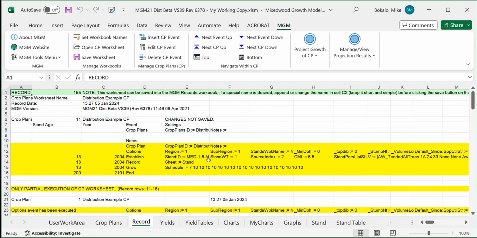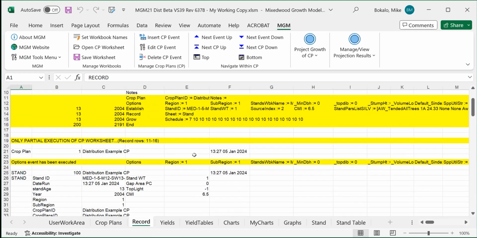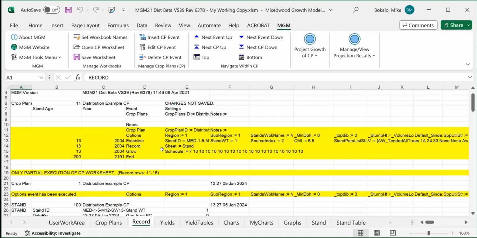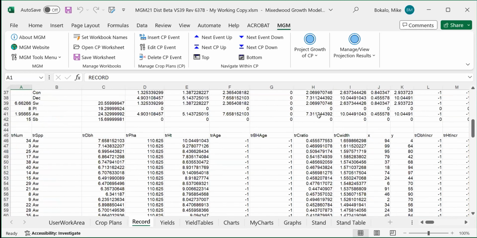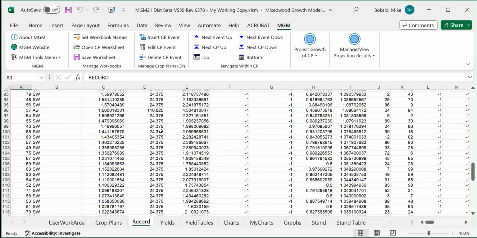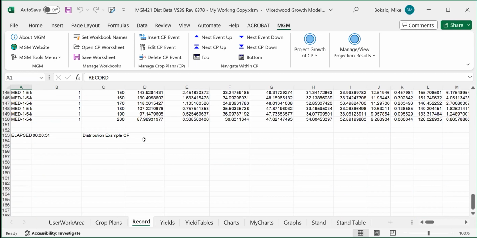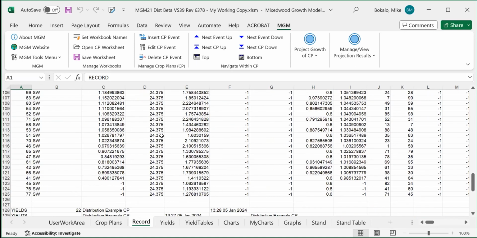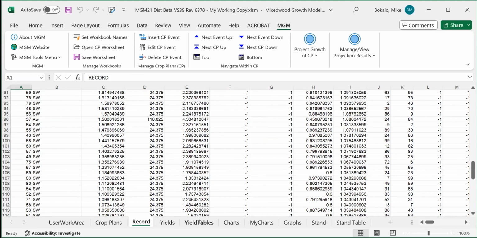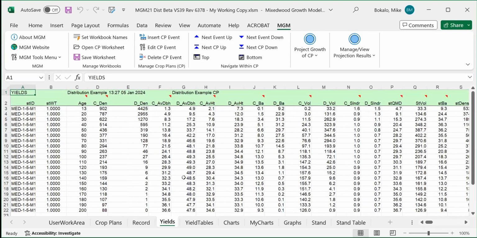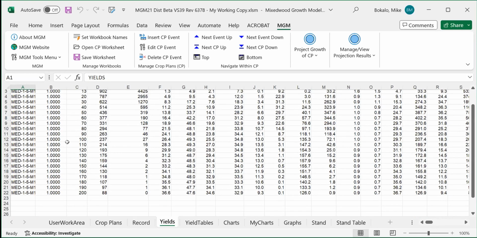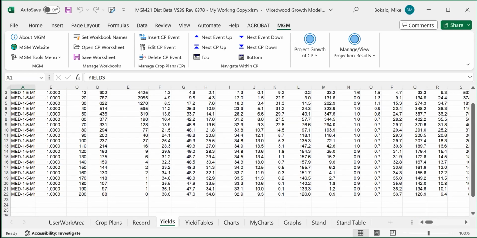So the records worksheet, I'm going to go through the worksheets quickly. The records worksheet essentially goes through and tracks. It tells you which crop plan you ran, because we can have multiple. It summarizes the tree list for you. There's the yield table that comes out. And because we never specified a record at the end of the projection, the only record is at this point. If we go to the yields, we have a worksheet with the yields at 10-year intervals as we requested. Again, it can be 5 years and whatnot.